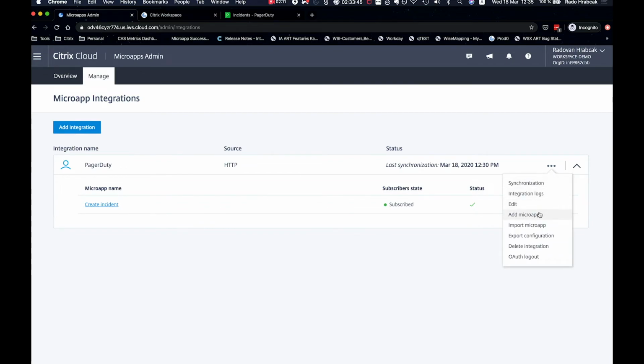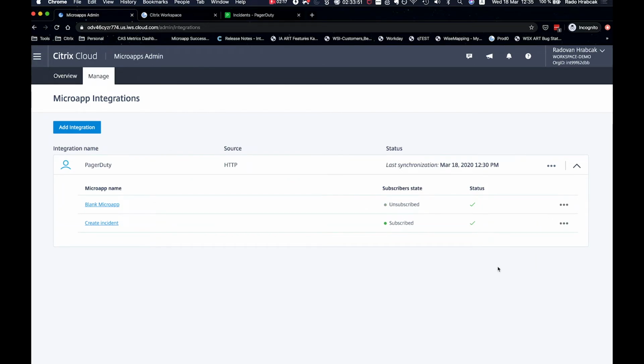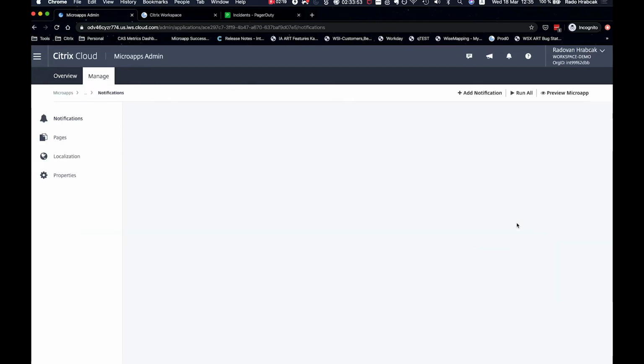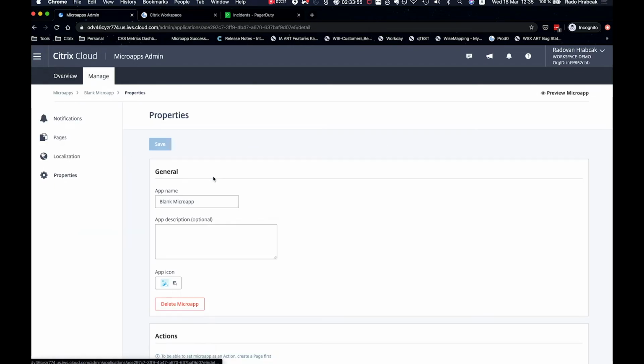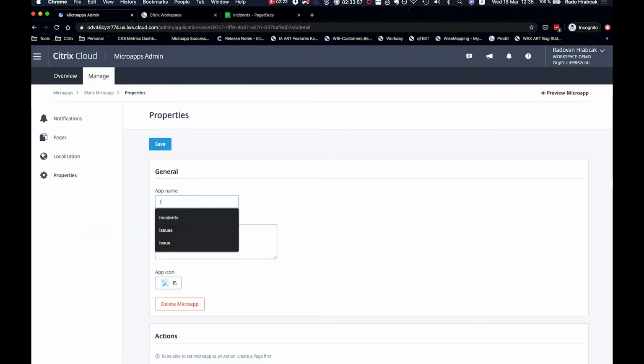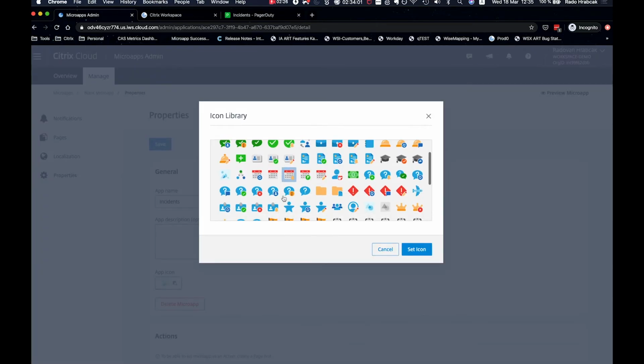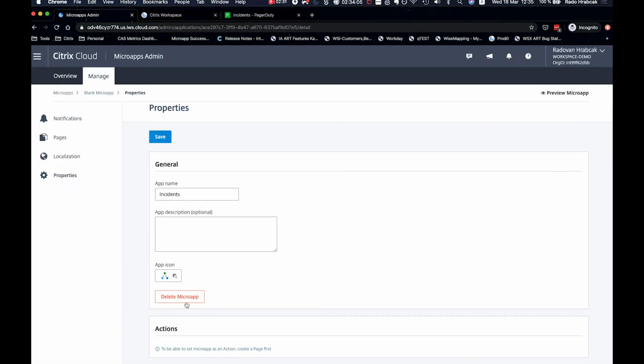So let's build the other microapp as we already discussed. Let's build the microapp that will allow us to see the list of the incidents and the details. So I will create a new microapp. I'll follow the same path. I will add its name, so I will call it incidents. I'll pick some nice icon here. Let's pick this one and let's save it.